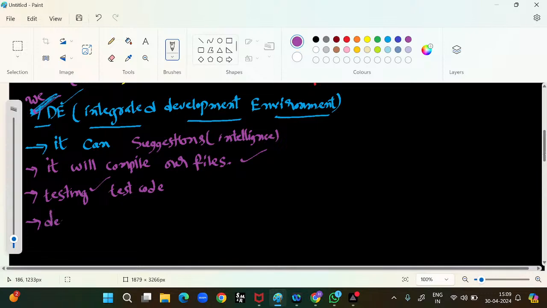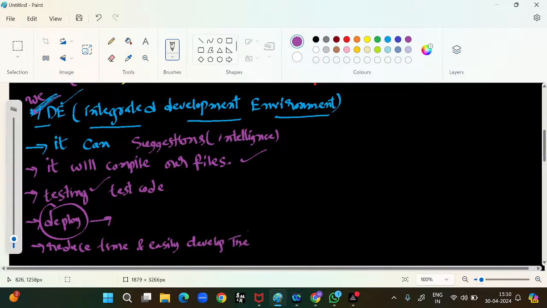So we can easily deploy our project onto the server. These are the advantages. And it reduces the time. With the help of IDEs we can reduce the time and easily develop the project. These are some of the advantages we have with IDEs.